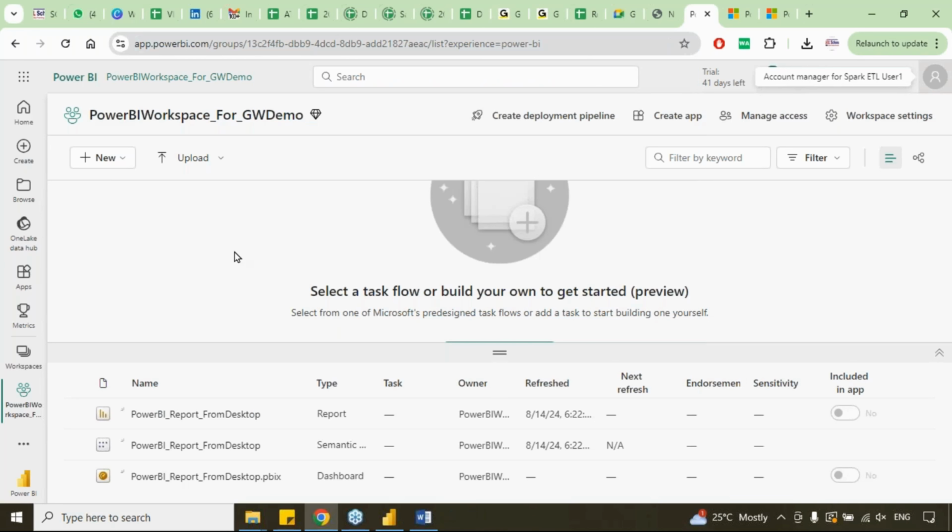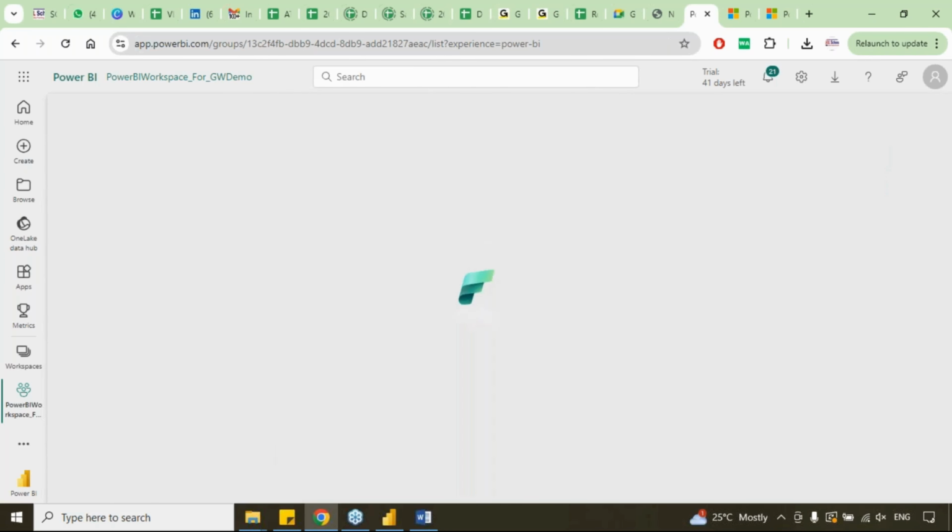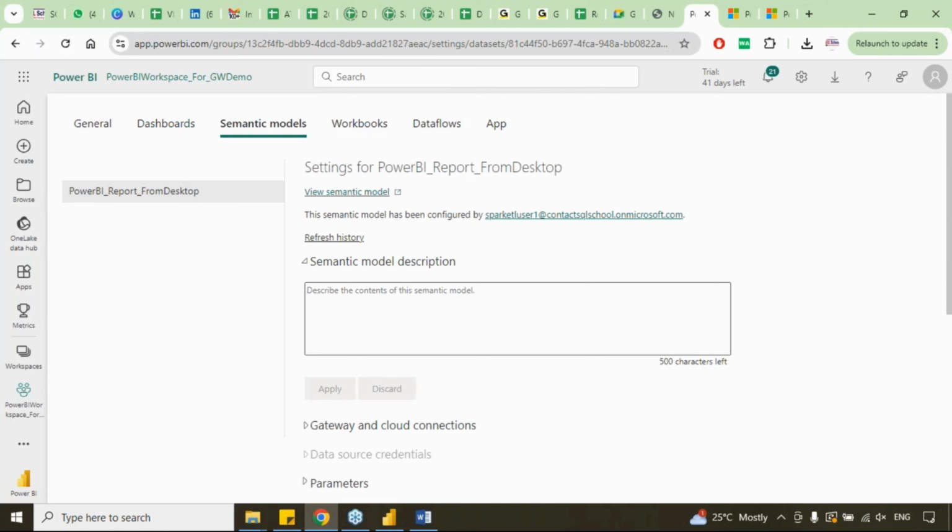Now, here, go to semantic model, go to settings. Firstly, we got our report uploaded to cloud. Secondly, gateway installed and configured. Now, go to settings. Go to settings next. Click on settings. Okay, go to settings. Next.